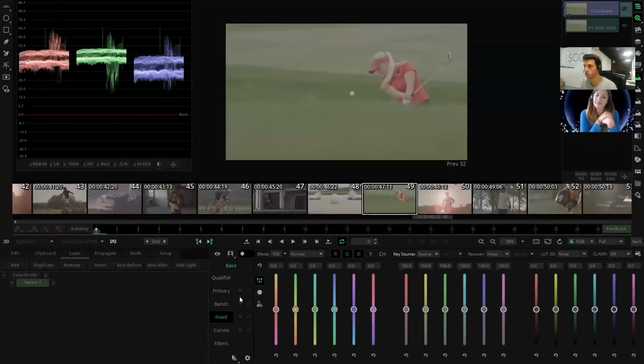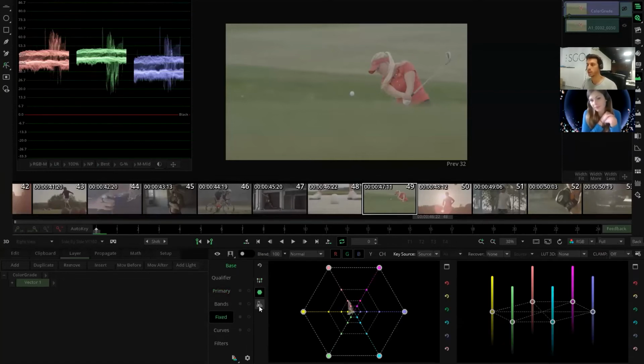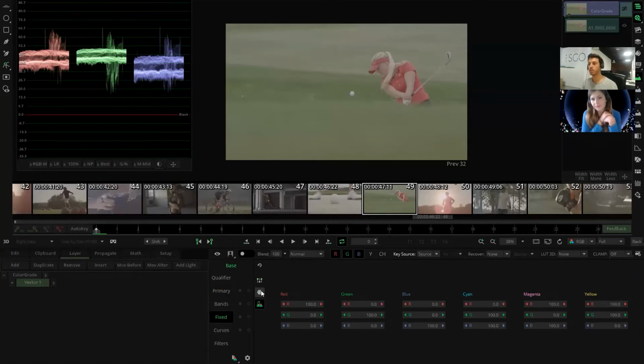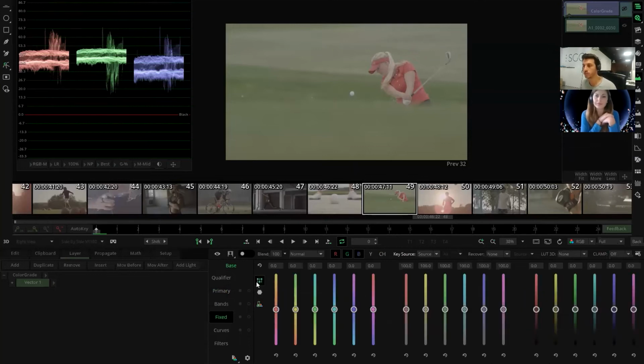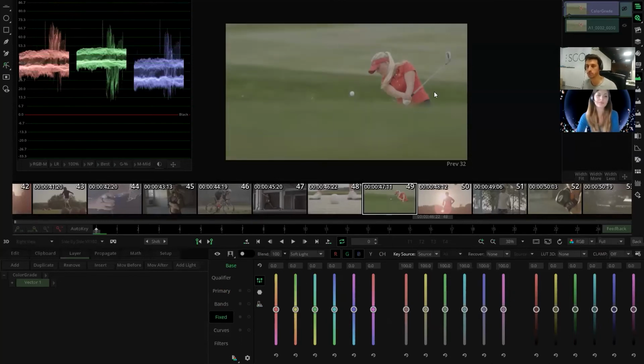So I go to the fixed vector, and now we have two more panels here, the hexagon and the channels mixer. Let me first contrast the image and try to find the look that I had in the previous shots, and then I will use those tools to manipulate the color in a really nice way. So the first thing, again, I'm going to apply a soft light color control. There you go. This contrasts the image in a nice way.